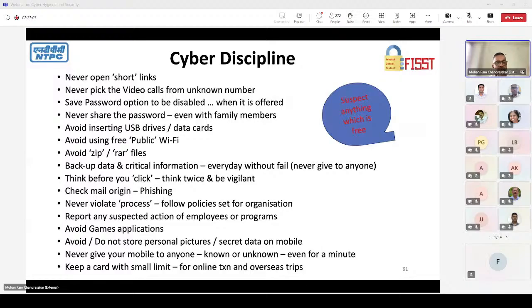As I said, back up your data and critical information every day without fail. Don't give that responsibility to anyone. You do it yourself. Think before you click. Think twice and be vigilant. Check the email origin for phishing. Never violate the process set by your organization, because it has come from a very good framework recommended by somebody who has suffered a breach, on how to protect organizations.